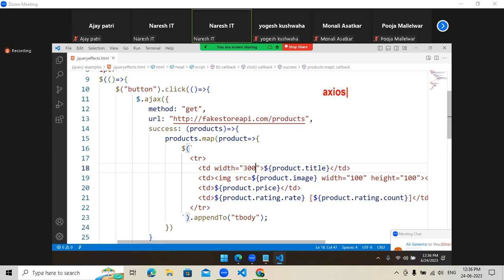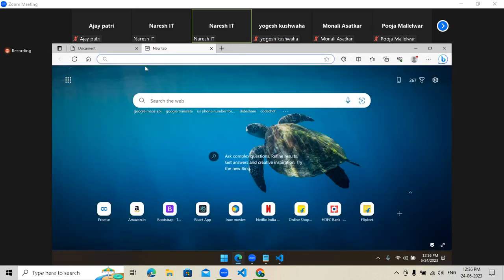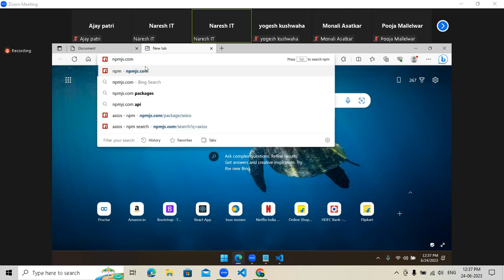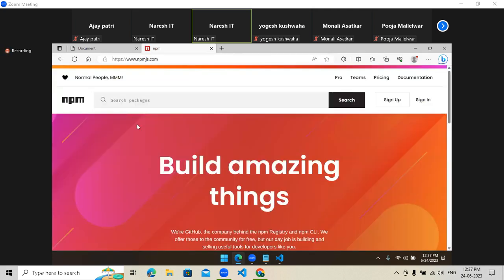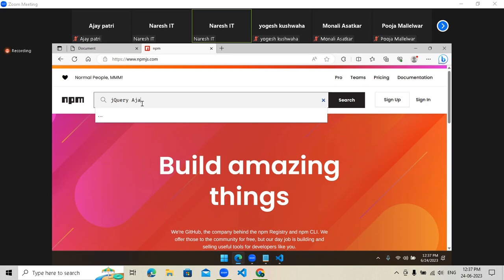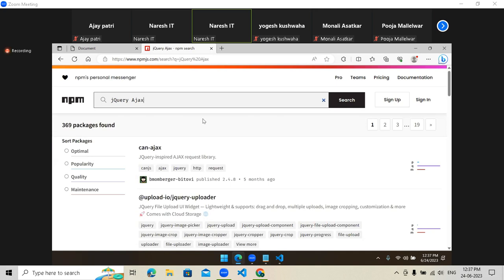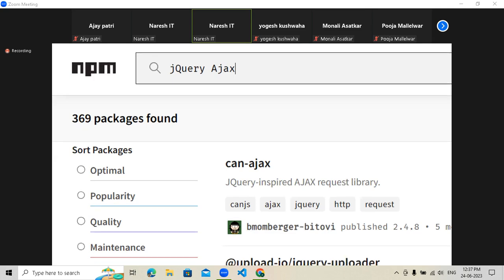So actually so many are there. For example, see, you search here, in which website you have to search? Not Node.js, npmjs.com. npmjs is Node Package Manager. This is the location where all libraries' information is present. Here, search for jQuery AJAX. You will find so many for jQuery AJAX. You can see 369 packages there.